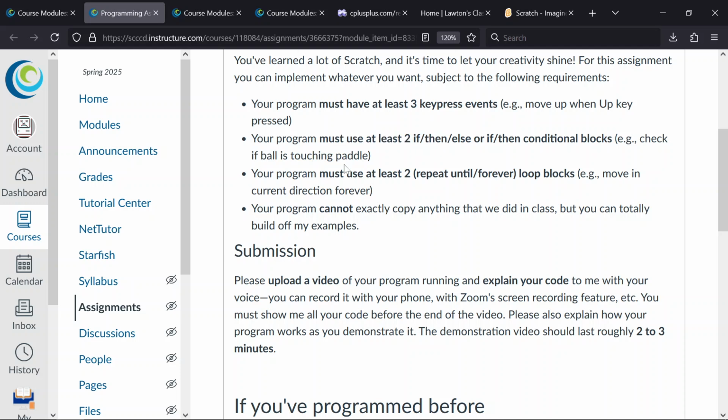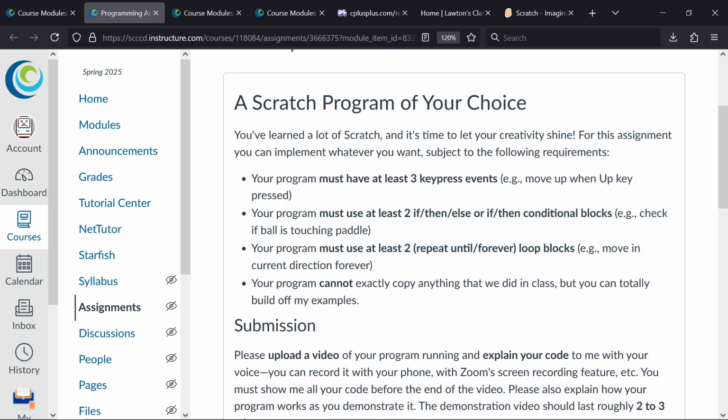So at least 2 of those, and then at least 2 looping blocks, right? Ones that repeat stuff. Forever block, repeat until, stuff like that, okay? So those are the hard requirements. You can make whatever you want around those requirements, okay?